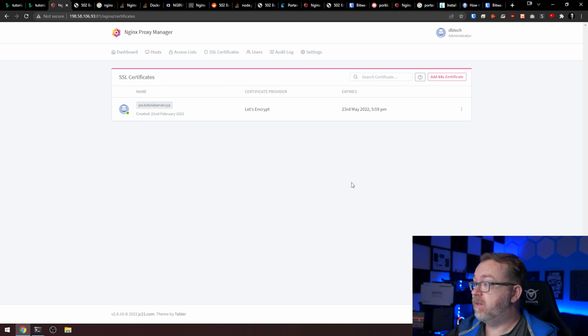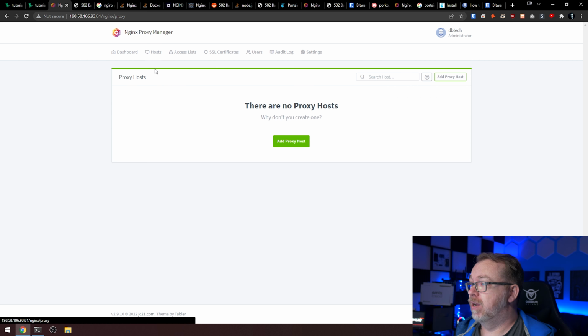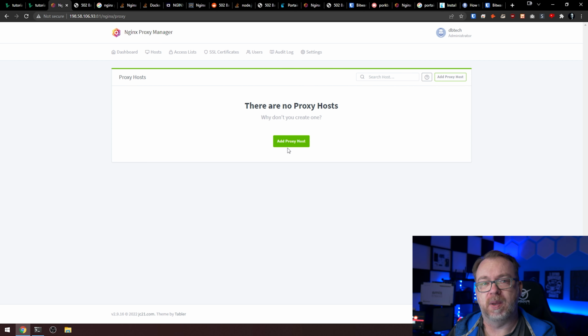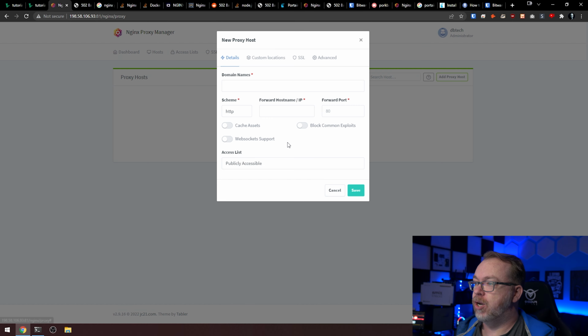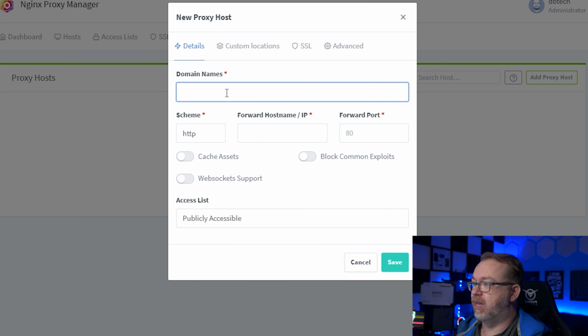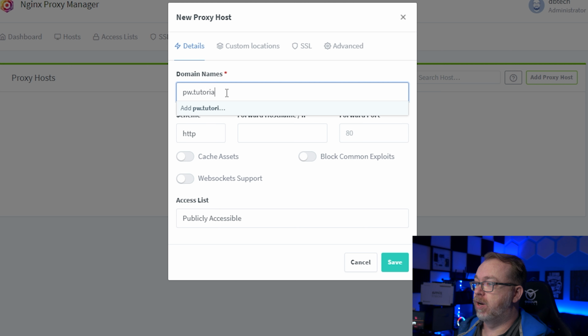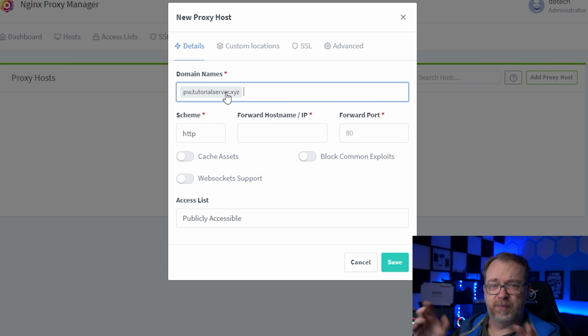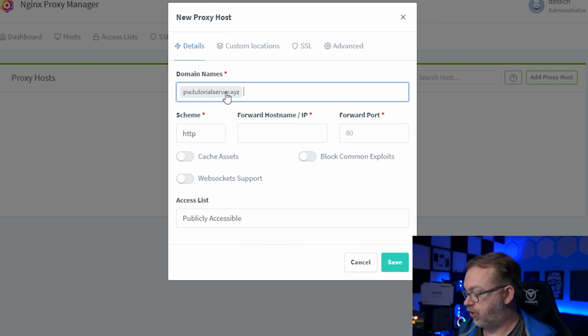Okay, so here we've got our SSL set up and ready to go. So let's create a host now. This is where things got a little bit weird for me that I've never run into before. What I'm going to do is click on Add a Proxy Host. I'm going to type in pw.tutorialserver.xyz and press Enter. If you don't, it disappears. It's weird. Press Enter. You'll be good to go.